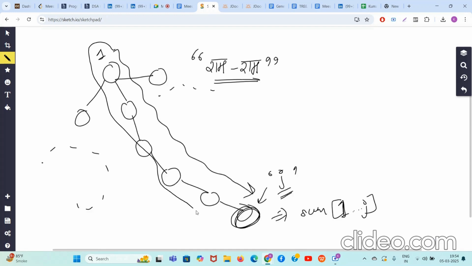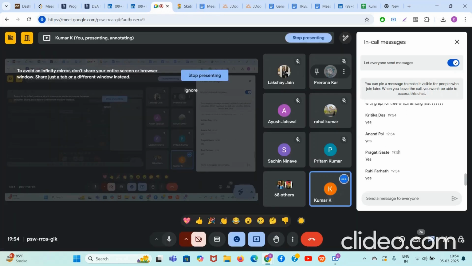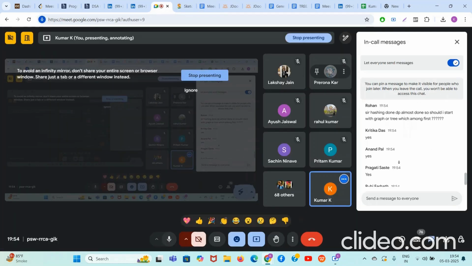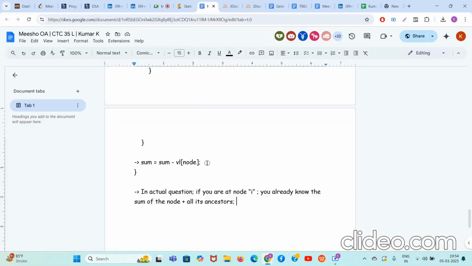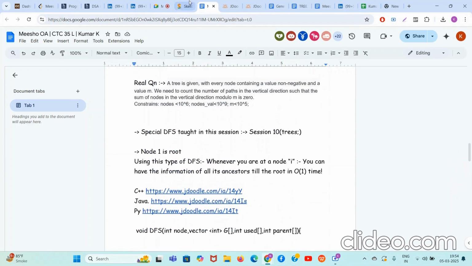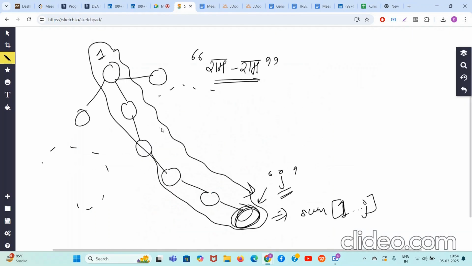Just write yes or no in the Google chat. Can I know this sum from 1 to J if I am doing a special level DFS? If I am at node J, can I know the sum of all the nodes of its parents till node number 1? Yes. This is the same thing as in a normal array. Just imagine this vertical path as an array. So the sum of this vertical path from 1 to J, you know how to calculate that.